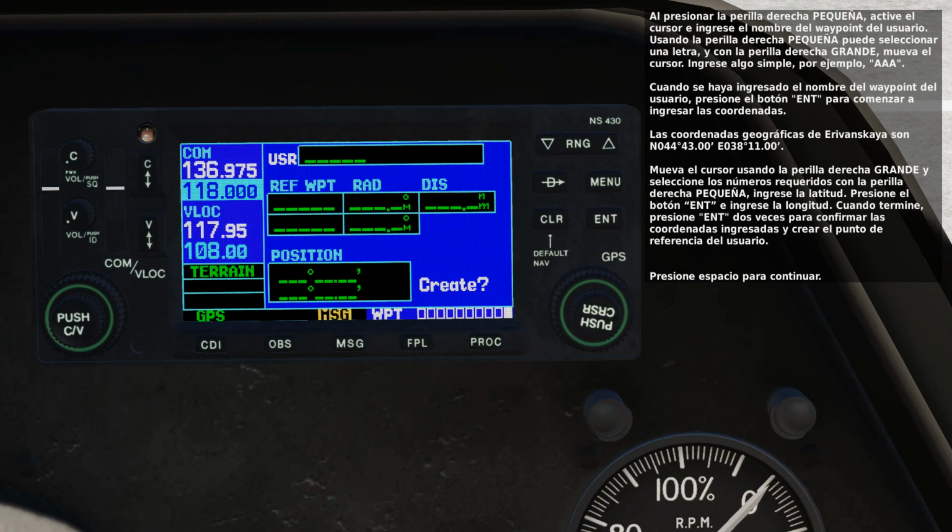By pressing the small right knob, activate the cursor and enter the name of the user waypoint. By using the small right knob, you can select a letter, and with the large right knob, move the cursor. Enter something simple, for example AAA. When the name of the user waypoint has been entered, press the ENT button to begin entering coordinates.